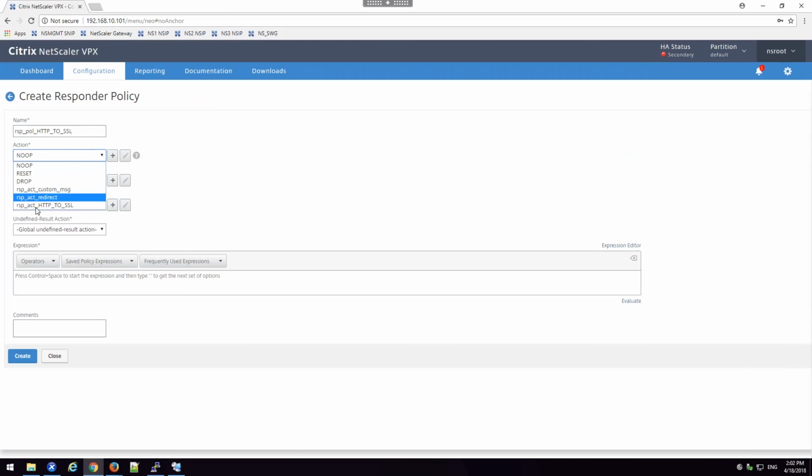So the action is obviously going to be HTTP to SSL. Okay. The expression here, and then some people will go in and specify their domains, and your destination port is 80, or your destination port is not 443.